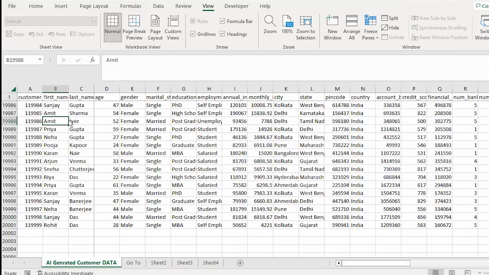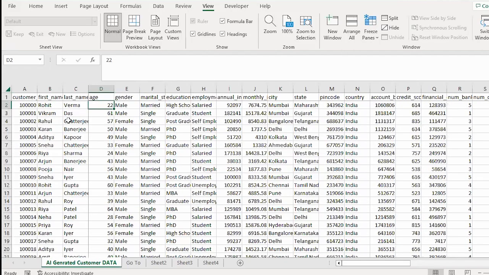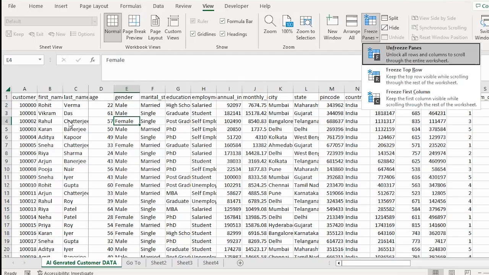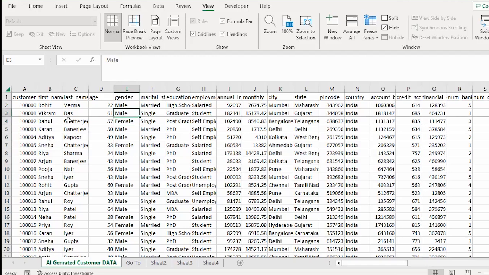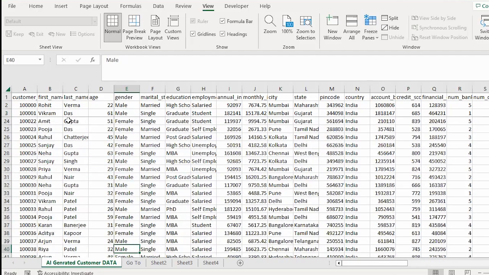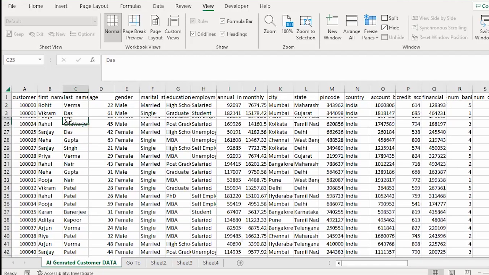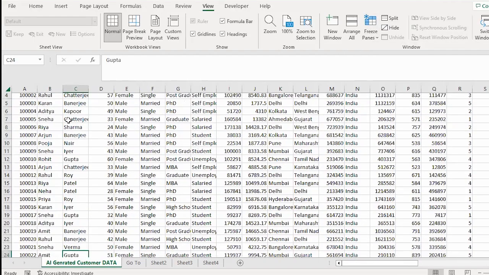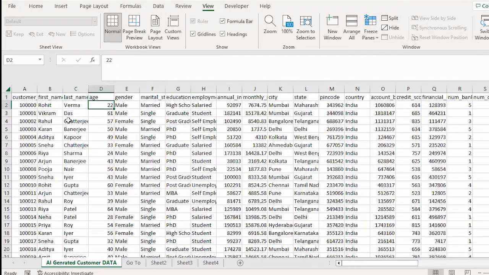Now how to unfreeze it? Freezing means it is just freezing the first couple of columns or couple of rows based on where you are. So suppose if I am freezing here, then it will freeze the top three rows as well. So just think about where you are and where you want the freeze.